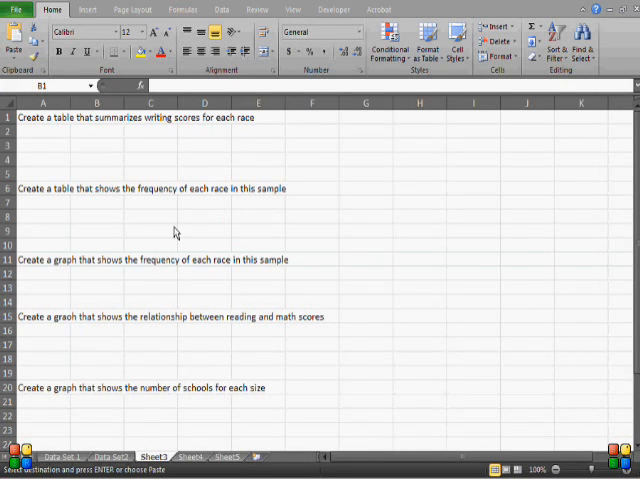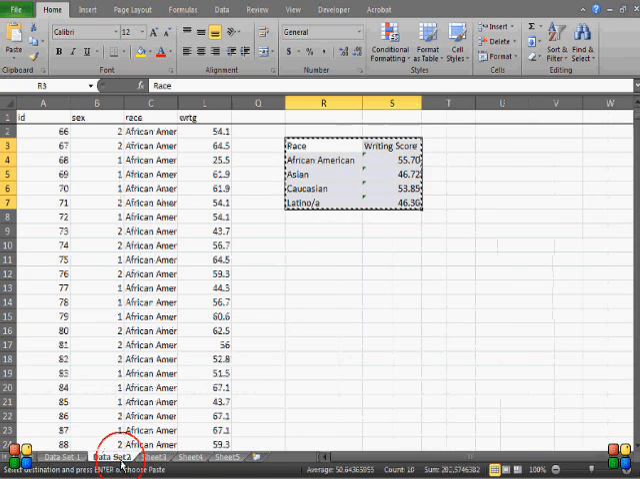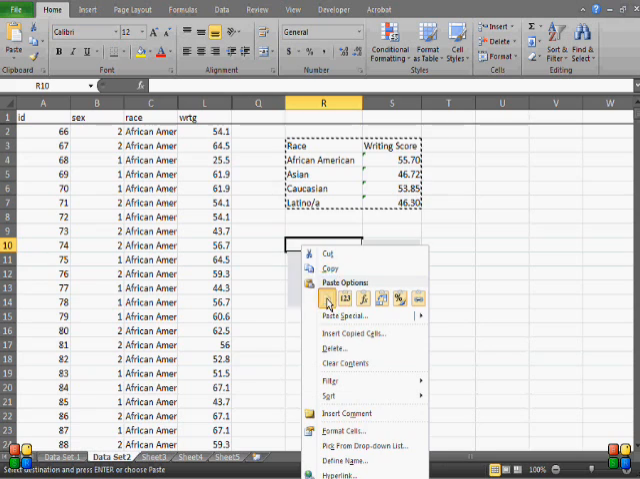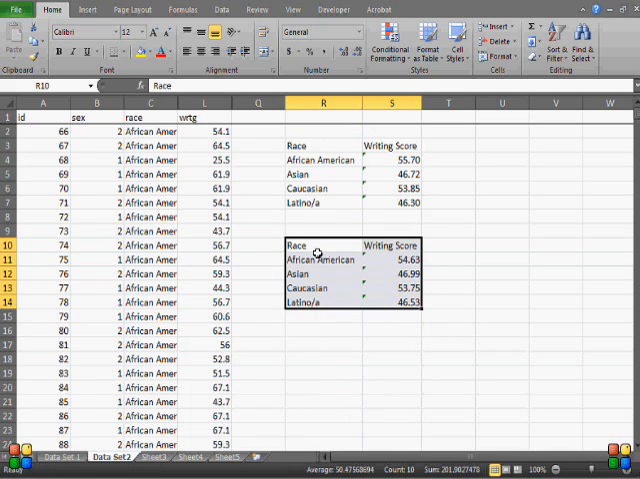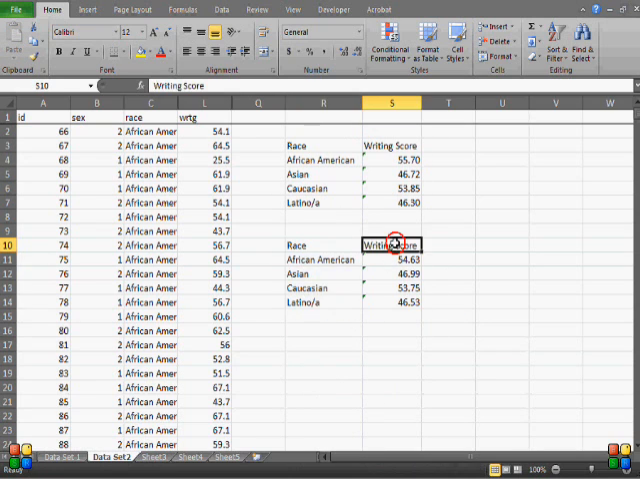Okay, so my second table is supposed to show the frequency of each race in my whole sample or my population, whatever I want to pretend this is. So I'm going to go back to this data set. What I want to do is copy this right down below and paste it, because I still want these races, but I do want to change writing score to number, or I could just save it as n. I would want to save it as little n.